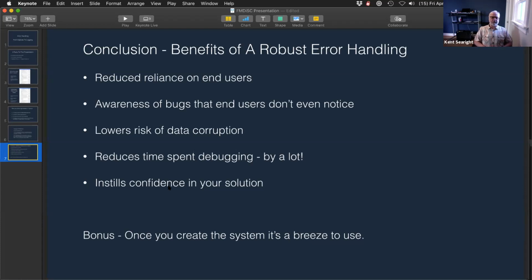The worst thing that can happen in your solution is you get an error and your user goes, "Oh man, that's not good." But if you're telling them, "Hey, help is on the way. I already know about your error. We're working on it. We're going to have a fix in place very, very quickly."